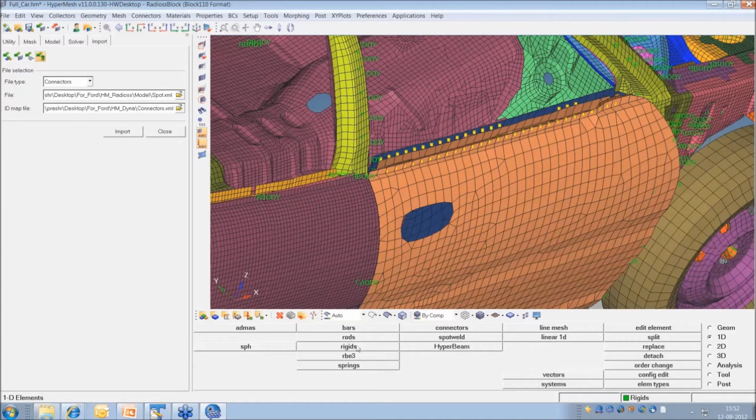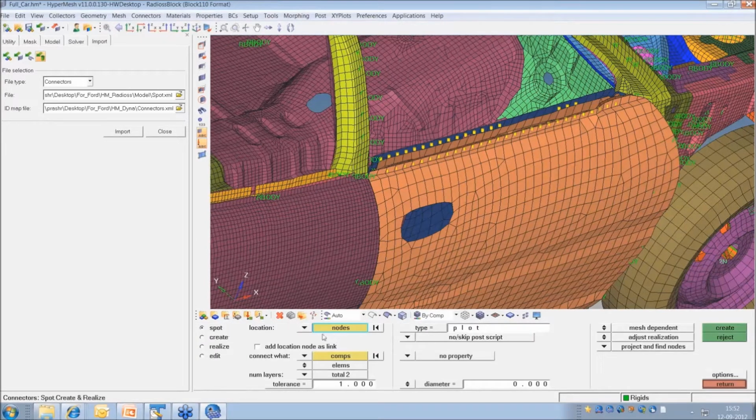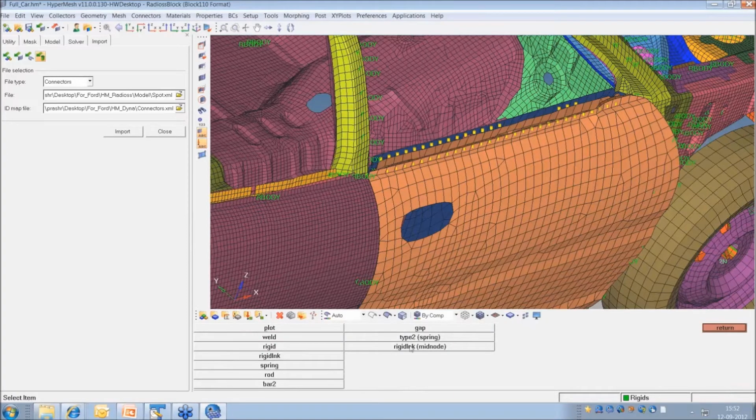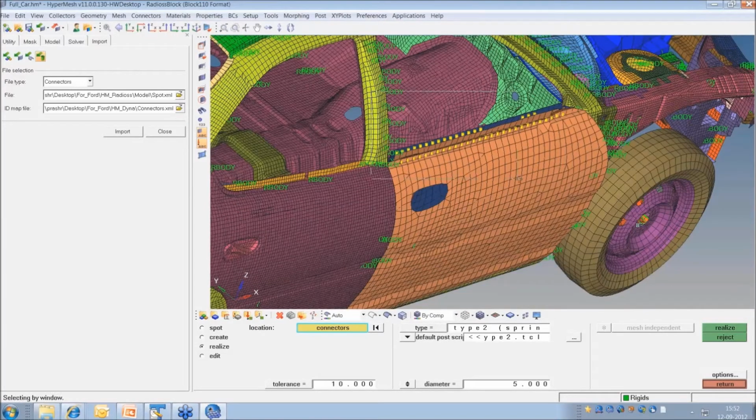So I'll go to 1D connectors spot. So here I can directly realize since I have the connectors. I'll go to realize and type to spring and give a diameter of maybe 5 and tolerance, some high tolerance so that you can search all the panels, and I will select all these things.